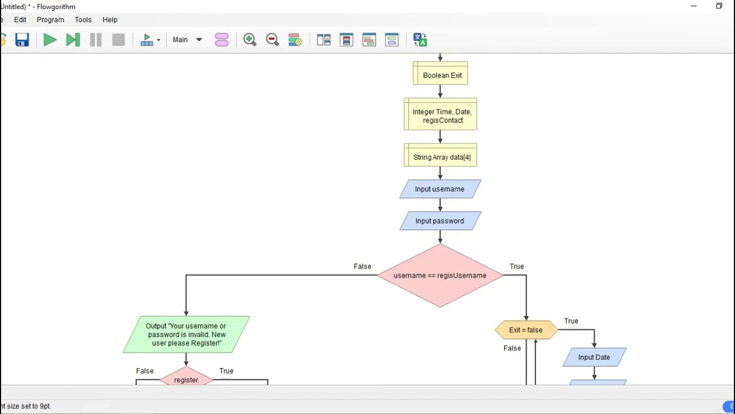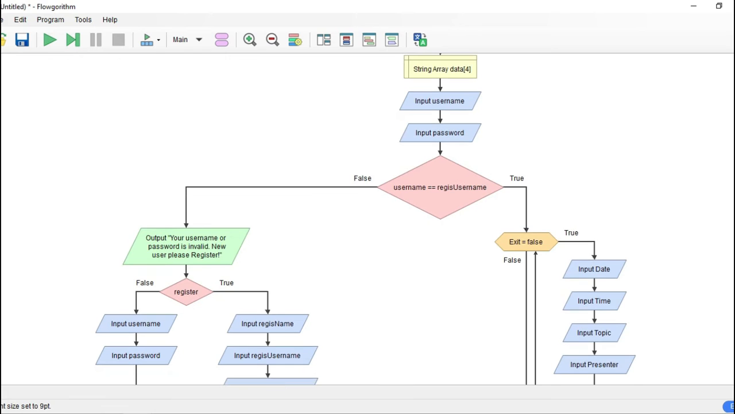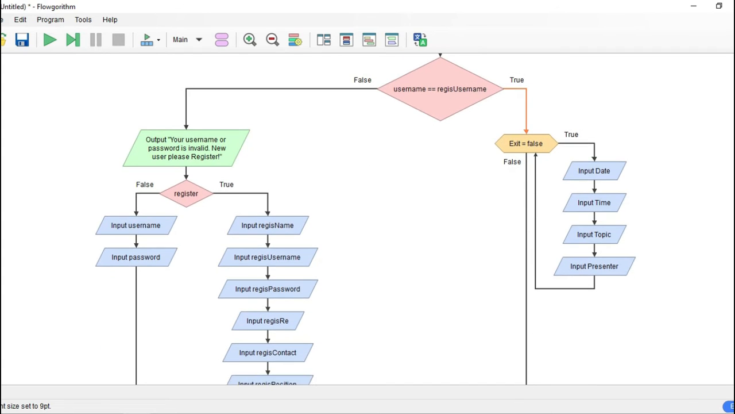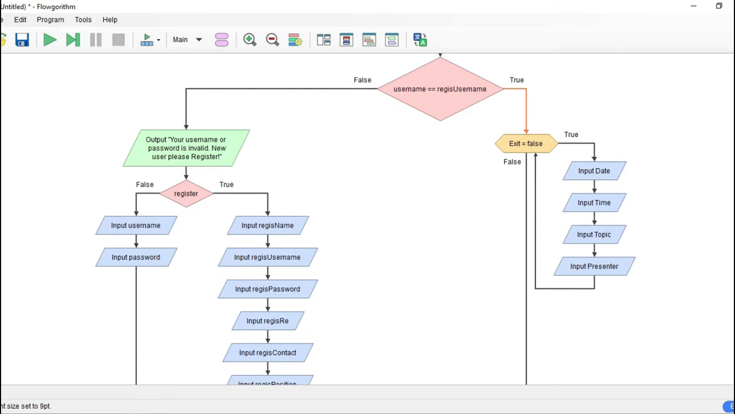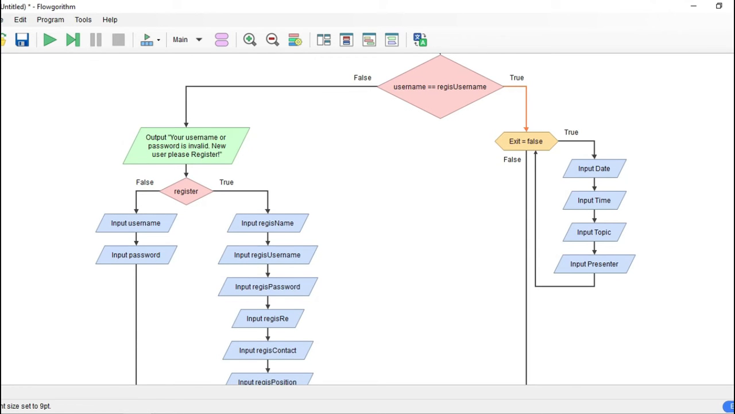If the username is the same as the registered username, then if true, they will go straight to the booking page, where they will input date, time, topic, and presenter until they are satisfied with the booking, and then they will go to exit. However, if the username is not equal to the registered username, then an output of "your username or password is invalid. New user, please register" will be presented.